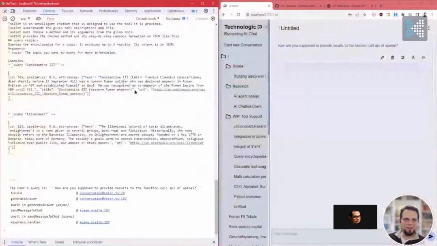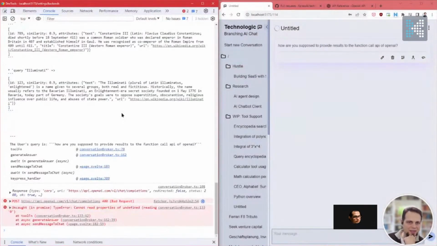Yeah, let's see. Because tools are kind of force enabled. Oh, interesting. Actually, it produces a bad request. Hmm, why? That's a good question.